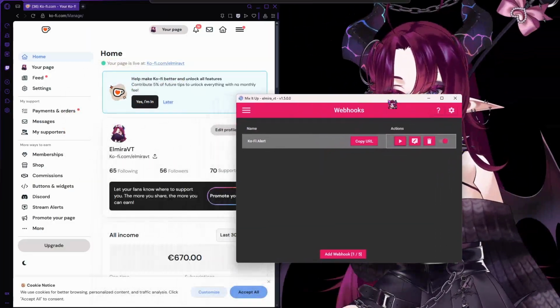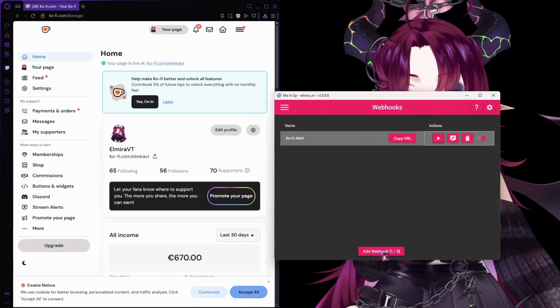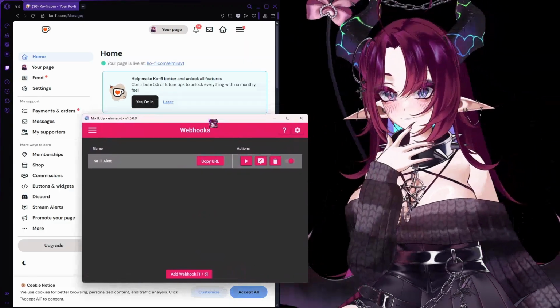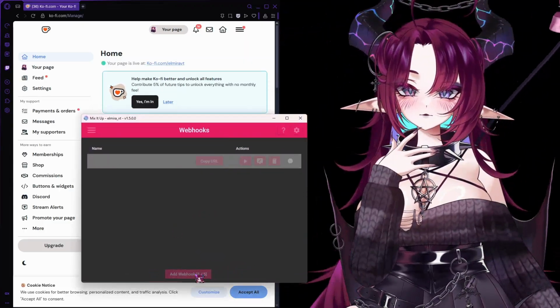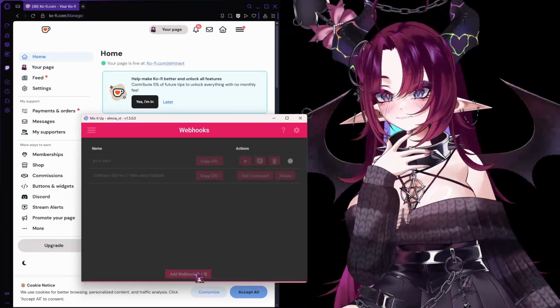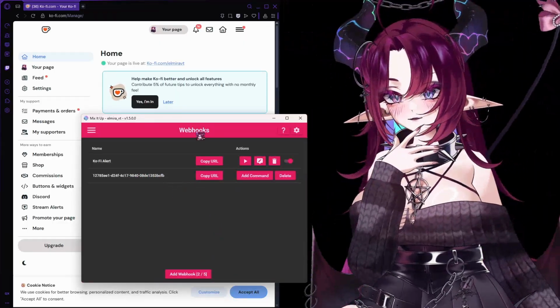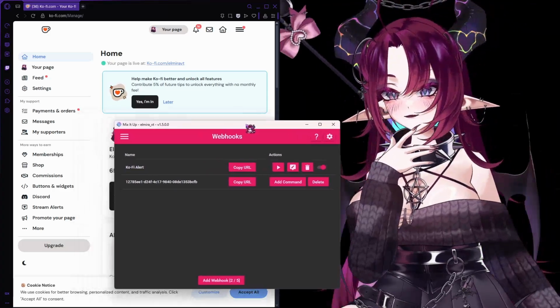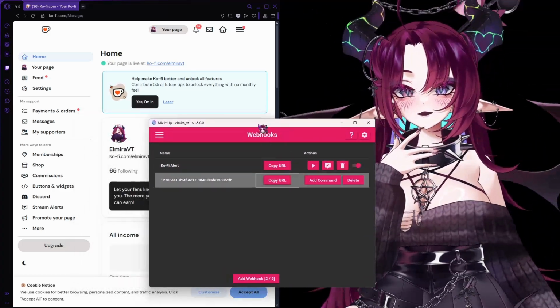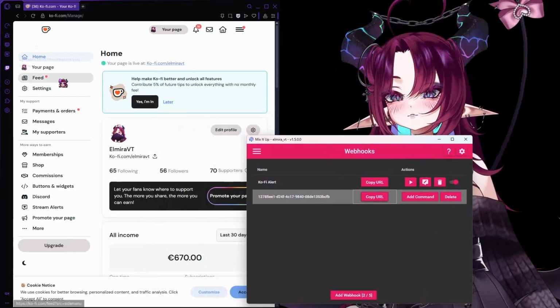If you would like to do that, first thing you should do is open your Mix It Up and add a webhook. Do not show this link to anyone. I'm showing it to you because I'm not using it. You copy this URL, and then you go to your Kofi page.